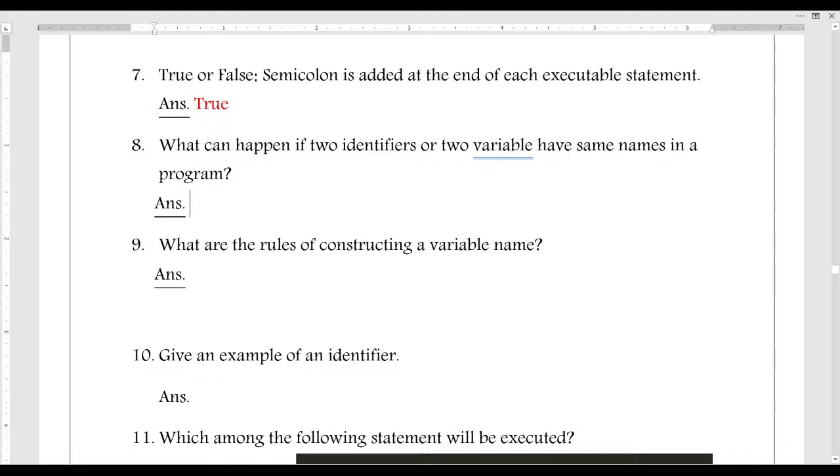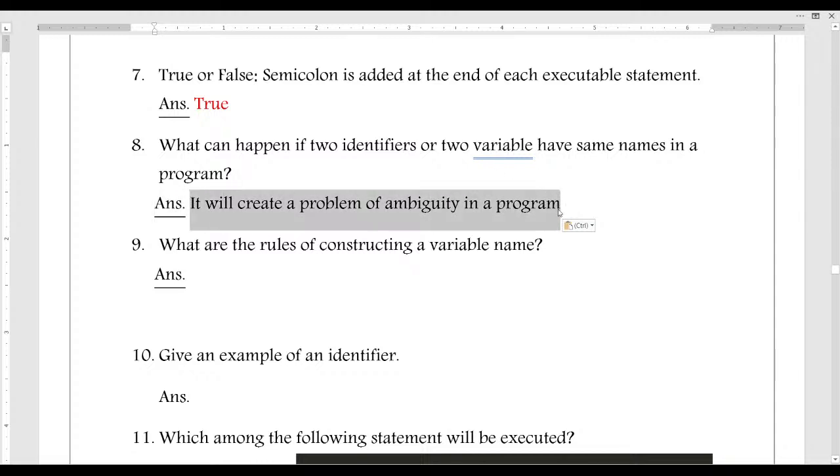Now no answers, right? Shireen, Juri, Yaman. Okay. It will create a problem of ambiguity in program.